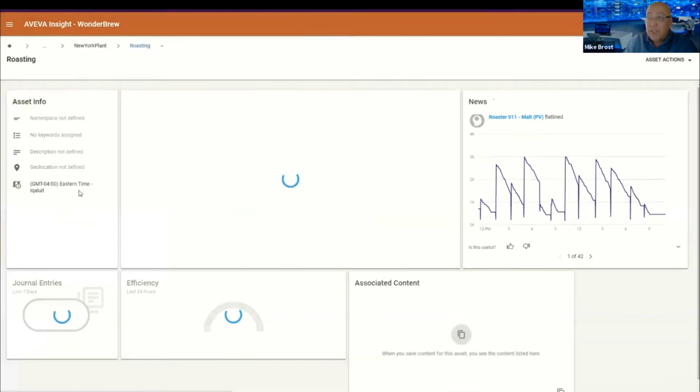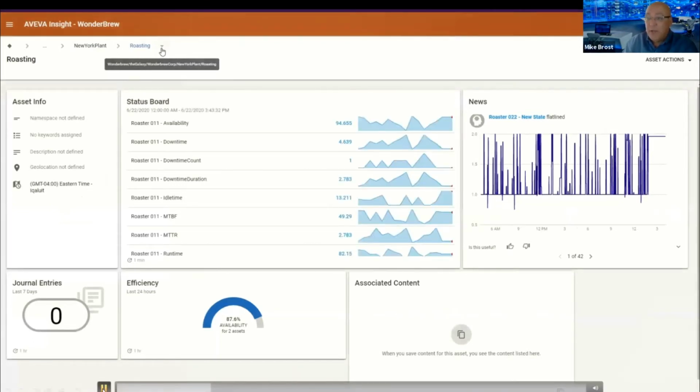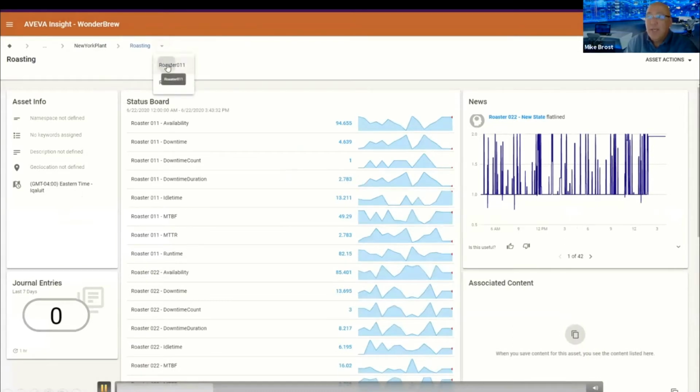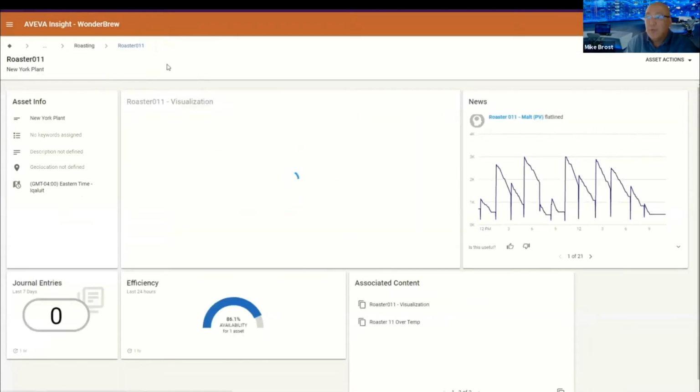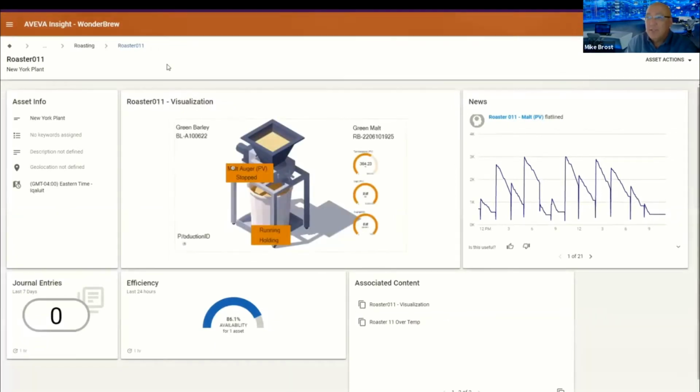We're in the roasting section. We could go to roasting in our New York plant, so it'll provide an overview of the whole roasting area itself with all the different components and aggregate up the efficiency of all the equipment that's located in roasting. And then we can continue drilling down, and we see we have 2 roasters in here, roaster 11 and roaster 22, and then we can drive to those specific asset pages.